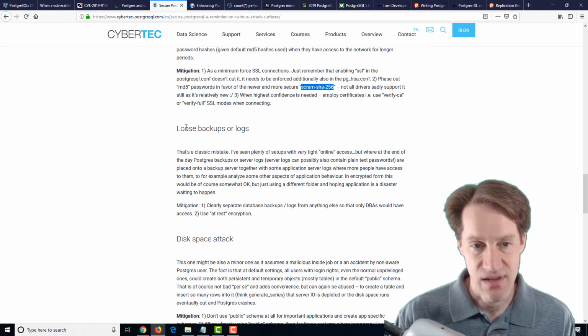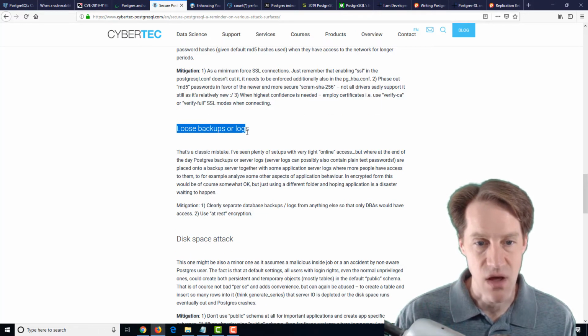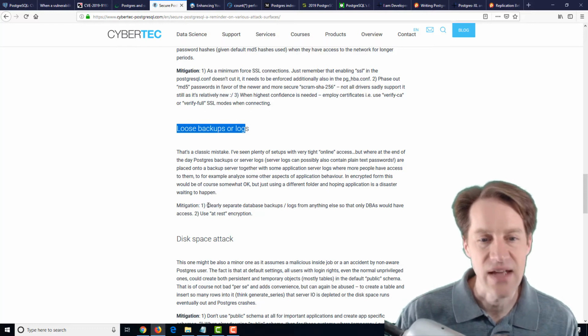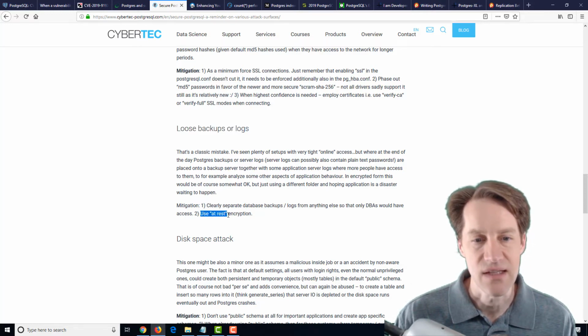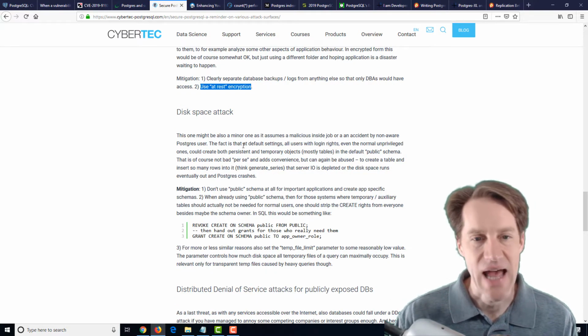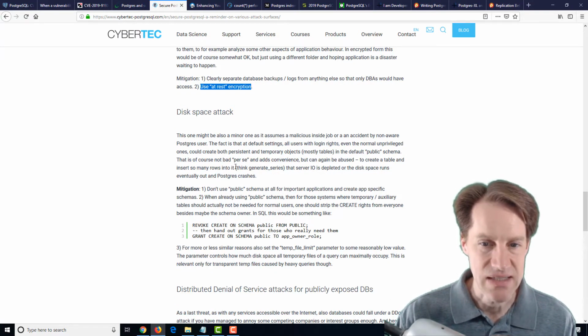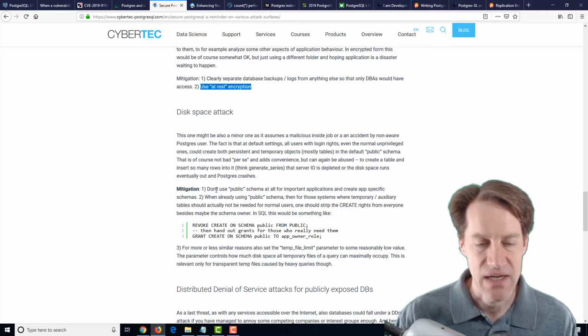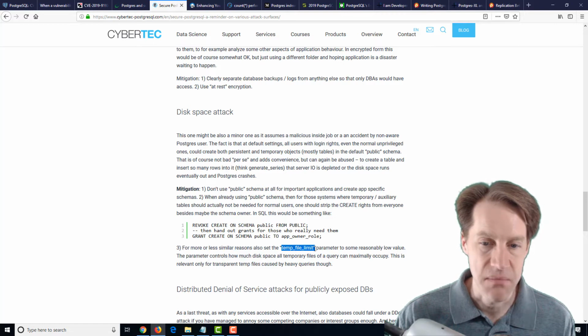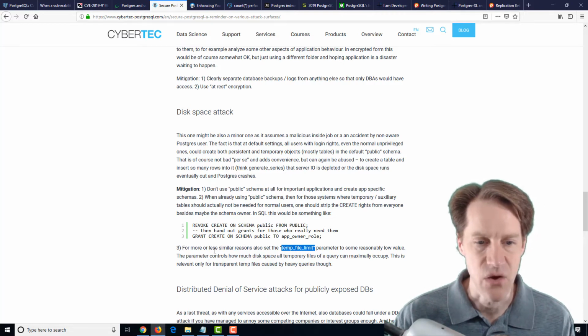The next attack area he mentions is loose backups or logs. So basically, where are they being stored and being sent? So make sure they're kept separate, only DBAs have access to them, and use things like at-rest encryption. The next area mentioned is disk space attacks. So someone trying to, say, fill up the disk. And some of the mitigation strategies are don't use the public schema for important applications and create application-specific schemas. And also you could set the temp_file_limit parameter to a reasonably low value.